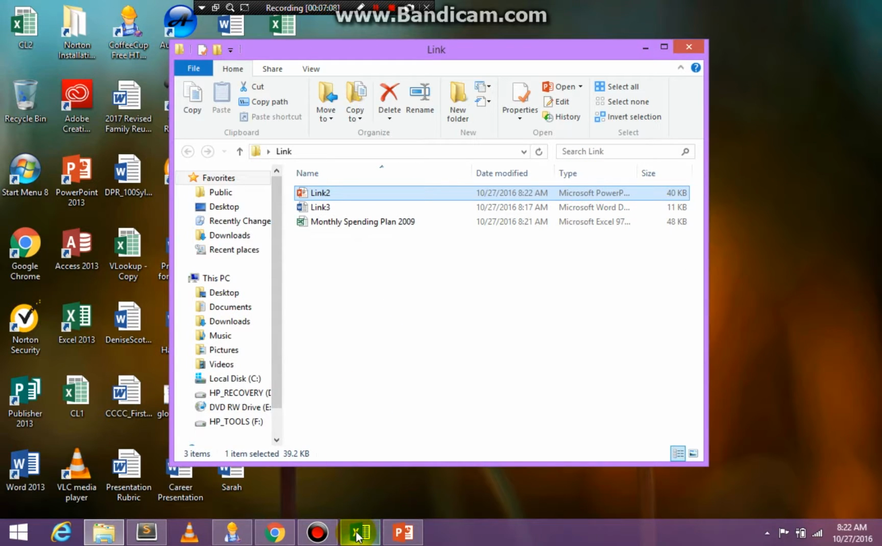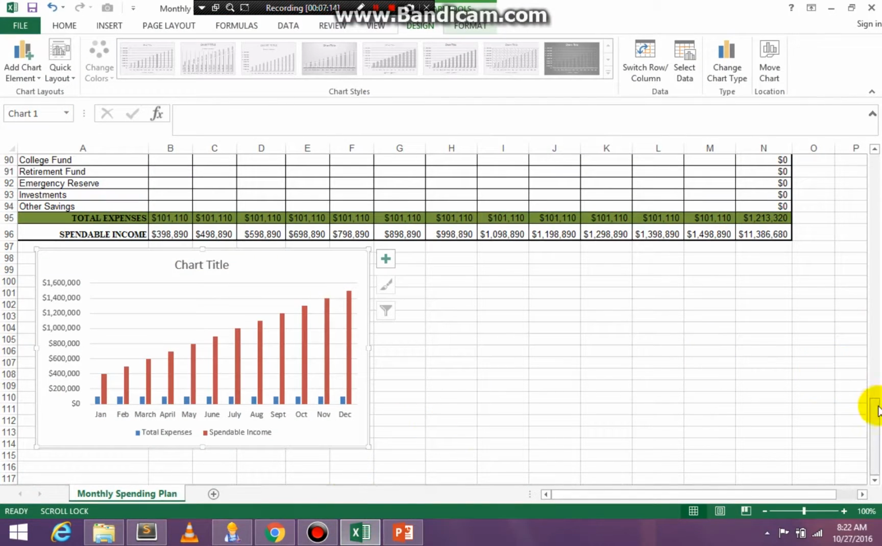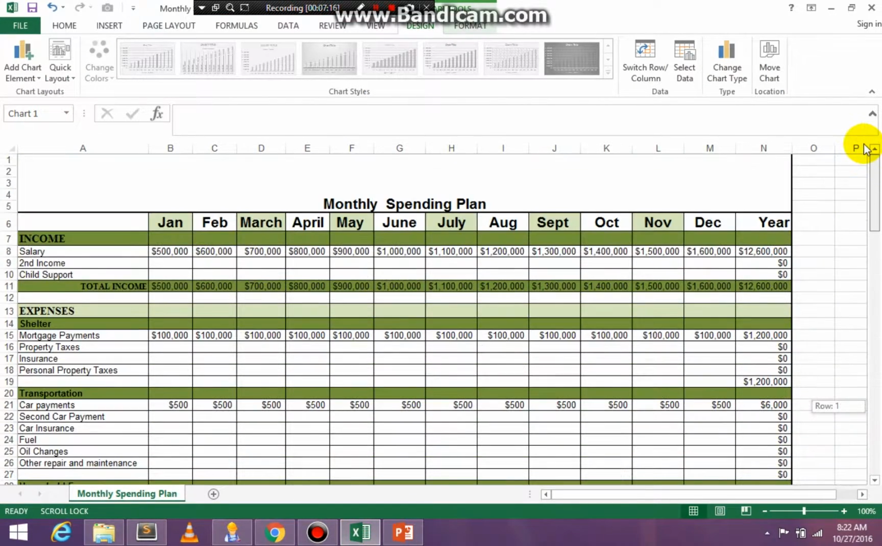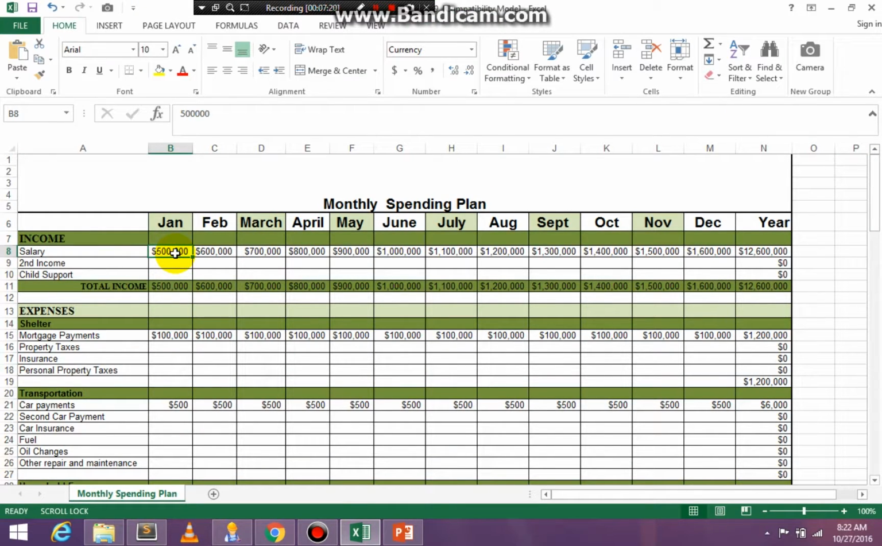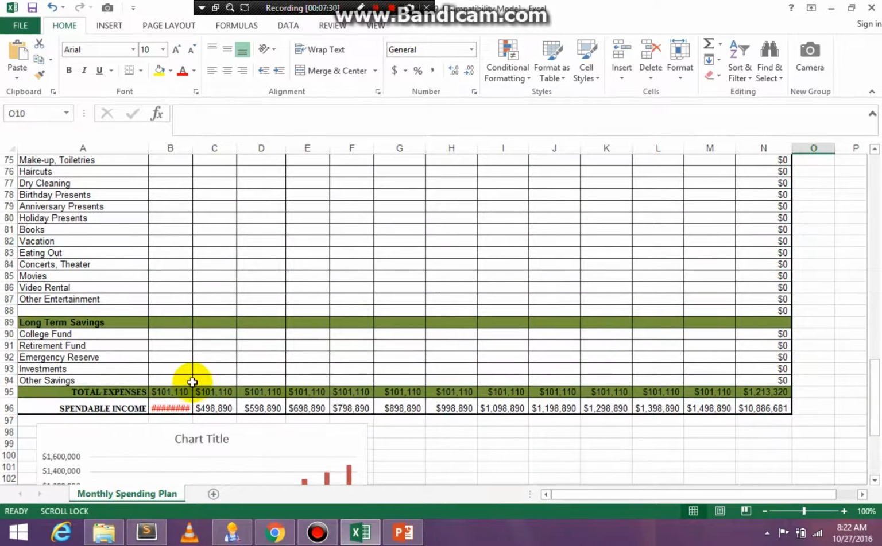I'm going to go back to my Excel spreadsheet, and I'm going to scroll up to the top. I'm going to change my salary here under January to $1. Okay? And I'm going to click out in the white area, and I'm going to scroll down to the bottom, and I want to check my spendable income. So my spendable income has all of these pound signs.